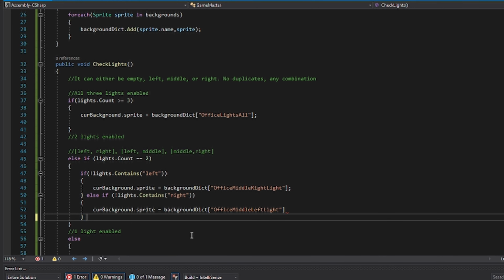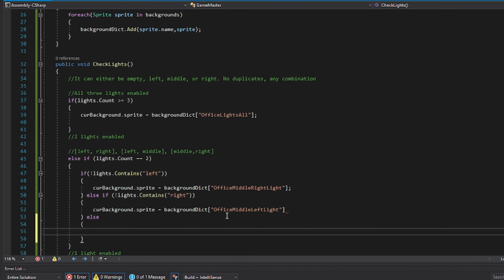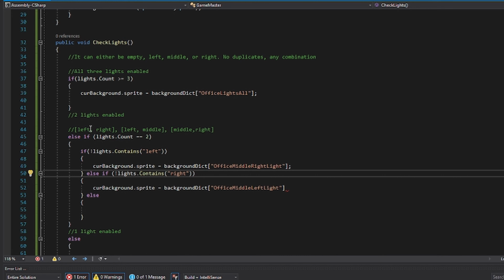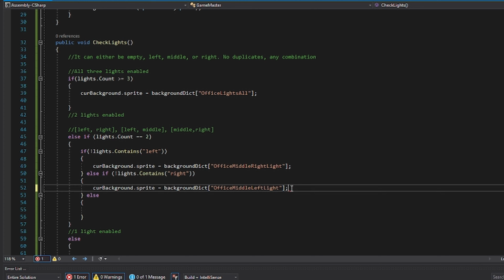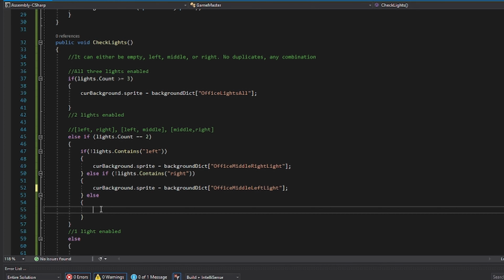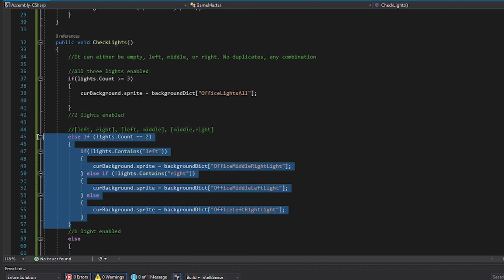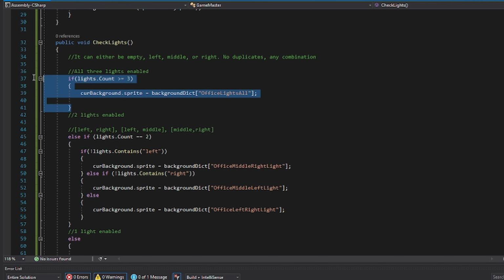And then we can just do an else here. So if it's not left or right, then it's probably this one. So that's the only other possibility. So do that, it's going to be left, right light. All right, so that's for 2 lights on. And we already did for 3 lights on.